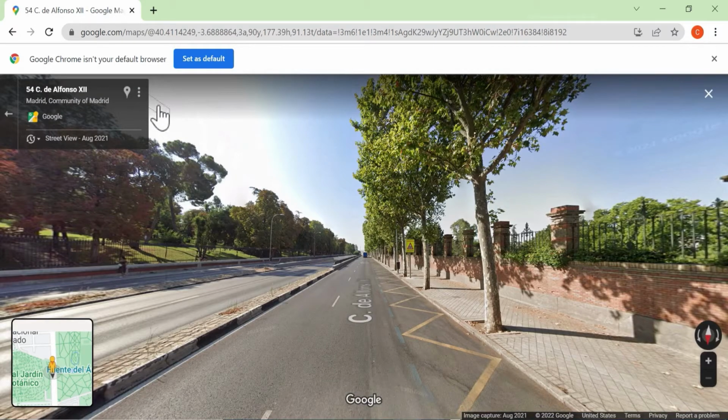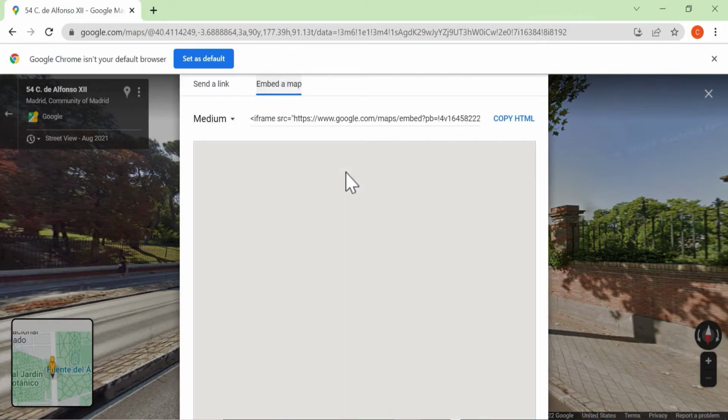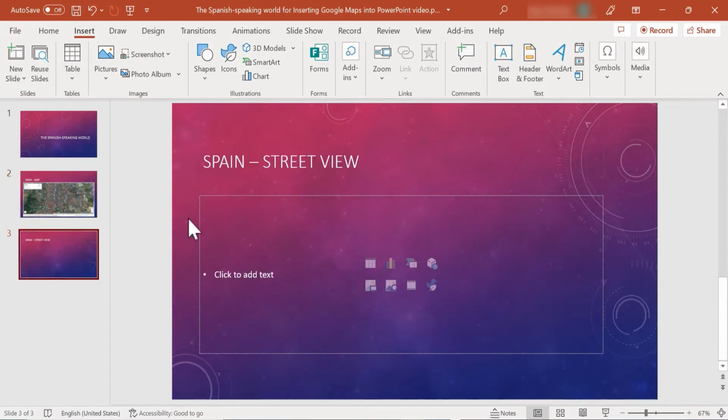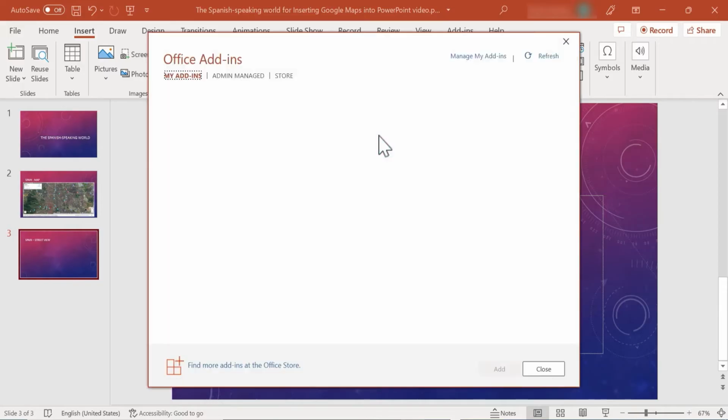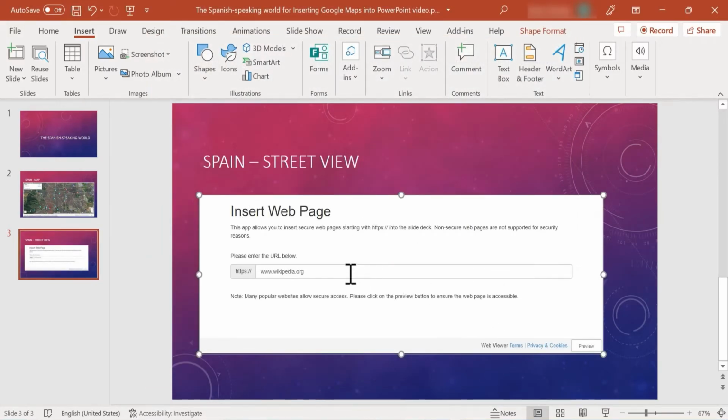And to get the embed code, I'll click here on these 3 dots, click Share or Embed Image. I'll choose Embed a Map, copy the HTML. And then back in PowerPoint, let's go to a new slide. Now this time, because I've already installed the add-in, I don't have to click Get Add-ins again. Instead, I'll just go to My Add-ins, Web Viewer, click Add, and that add-in is put onto the slide.